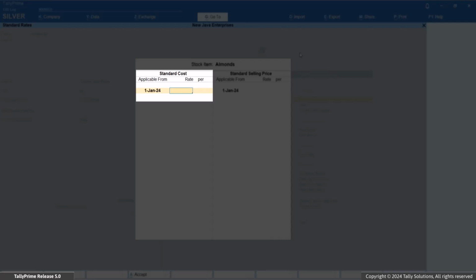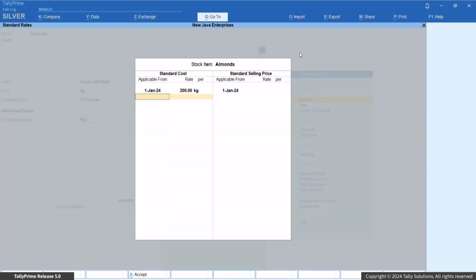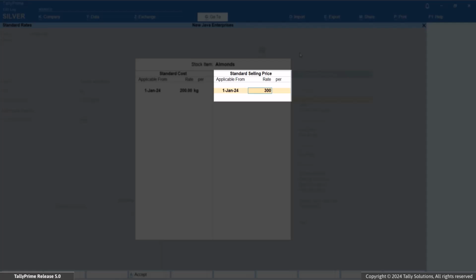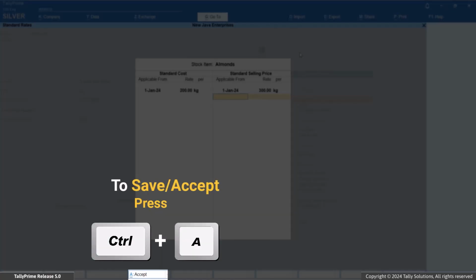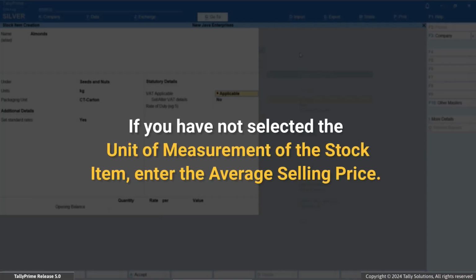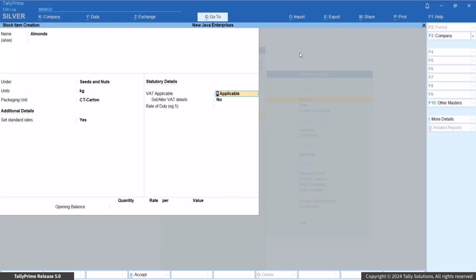Enter the standard cost per unit, standard selling price per unit along with the respective applicable from dates. As always, press Ctrl A to save the standard rates screen. If you have not selected the unit of measurement of the stock item, enter the standard selling price directly.